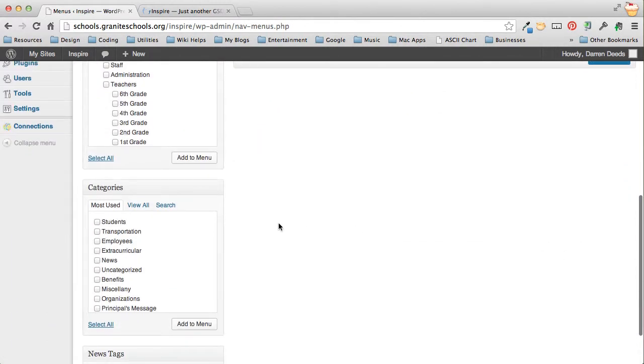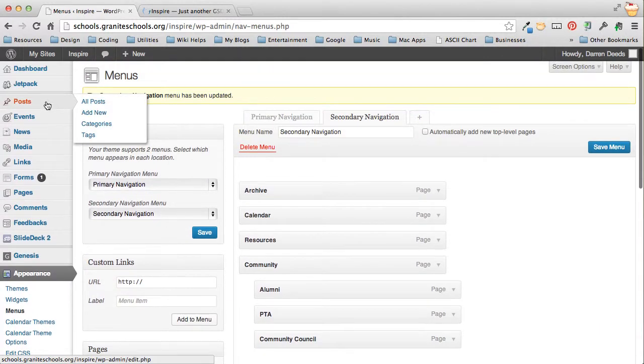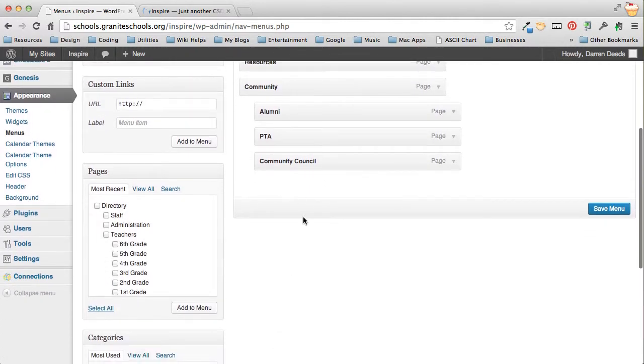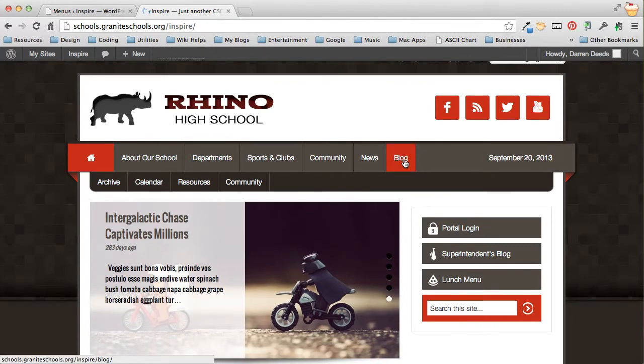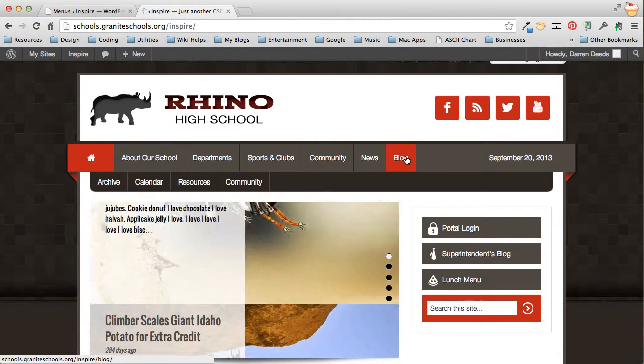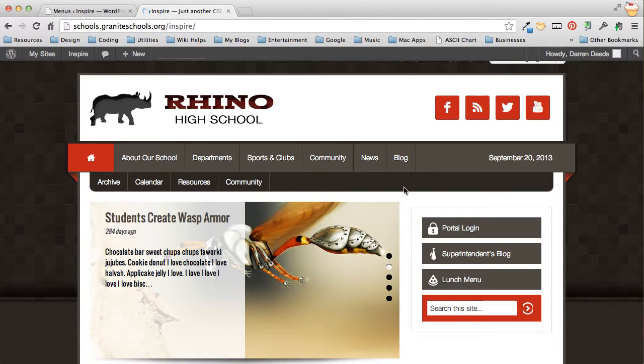Also notice over here to the left you can add categories to your menus. So any category that you have in your posts, you can add. That way people can easily, for example, if you have a blog, and I don't do this, but if you had a blog, you could have a drop-down menu item of all the different categories in your blog so people can easily get there that way.